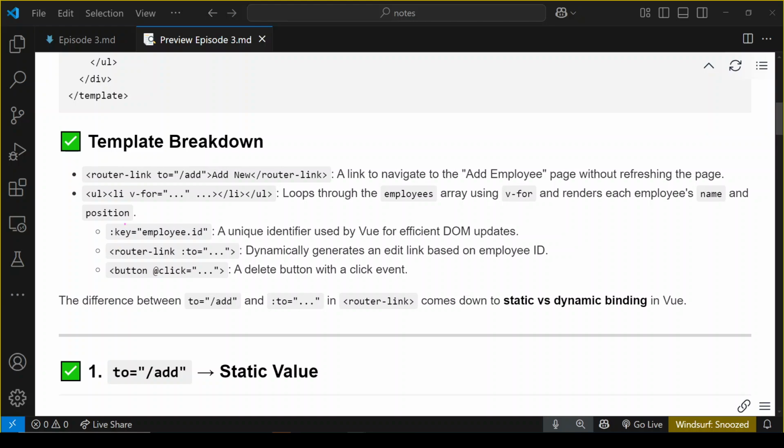So first off, the router link with this "to" attribute and this route that we have defined. This is going to be a link to allow the user to navigate to the add employee page without refreshing the page. We are doing client-side routing. We haven't developed the add employee page or view yet, but we're going to do that.